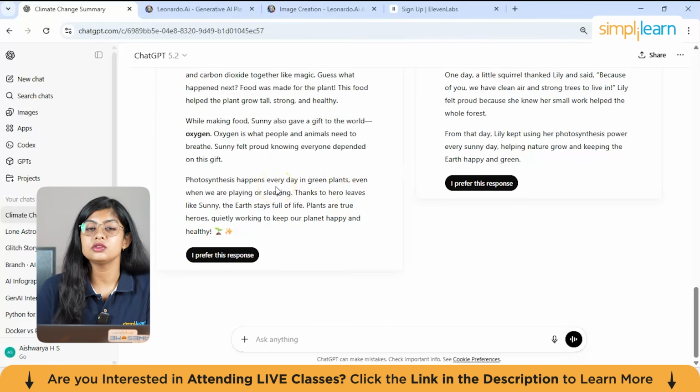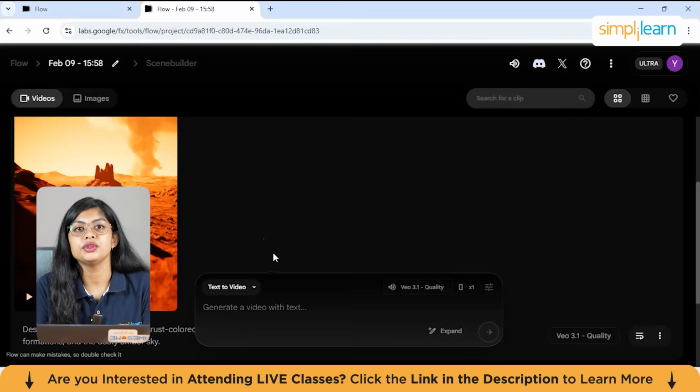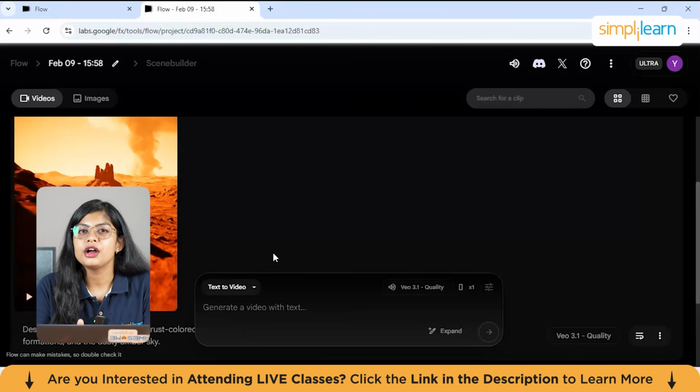Now, prompting doesn't only consider the chat version of it. If you go to any video generation tool also, there is prompt engineering involved in this. Again, I'm going to use Google Flow for this. Here's a 5-part rule for prompting for video generation.